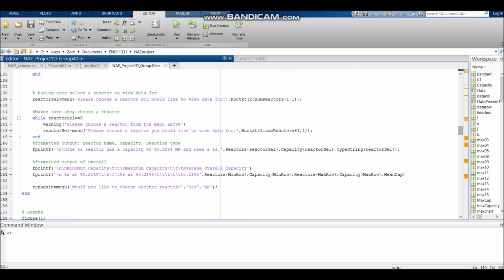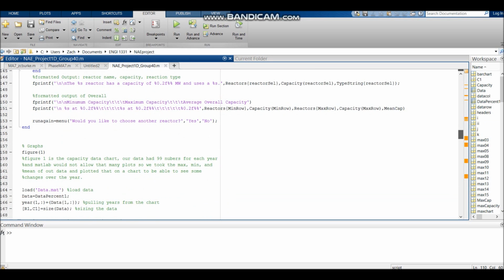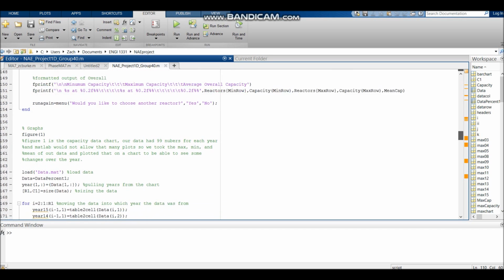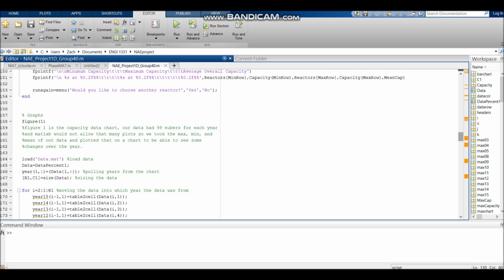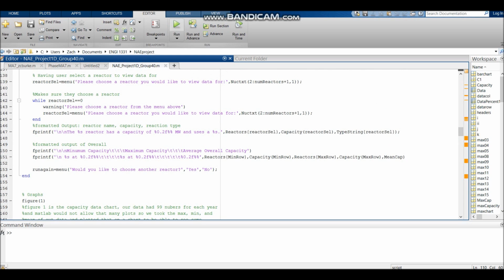Then we are going to have a user select a reactor to view out of our list of reactors that's going to show up in a menu on the left-hand screen over here. And this just makes sure that they choose a reactor. And then this is a formatted output statement of the capacities, minimum, maximum, and whatnot. And then we have the graph section, which I'll explain after we run the code. So let's run it.